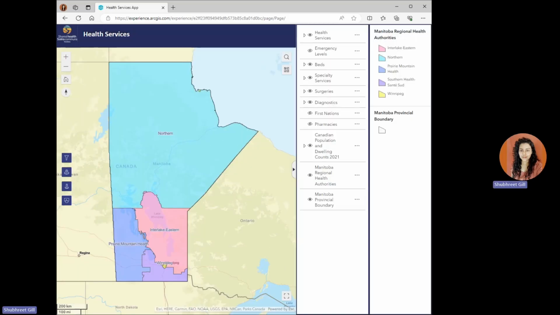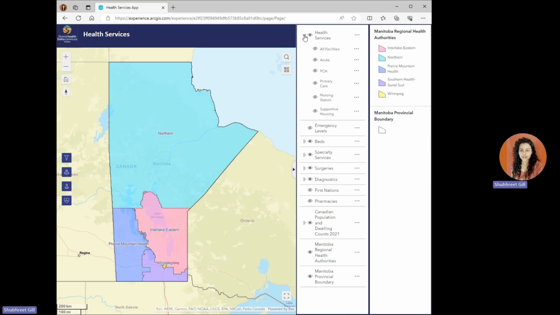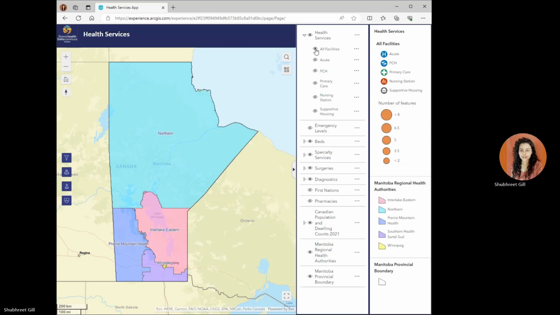Now let us start adding data to the web map. Click on the arrow beside the Health Services grouped layer to expand it. You will find various sublayers within this grouped layer. Now click on the toggle eye beside the All Facilities sublayer. You should now see the data points over the web map.